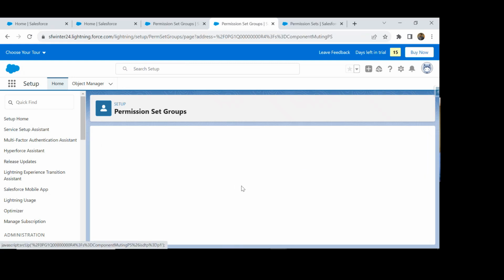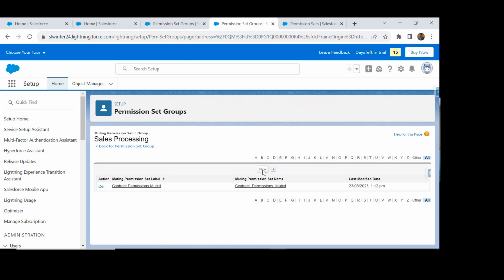Okay, click on this muting permission set in a permission set group. You can see this new button is disabled, and when you click on this icon, you can see only one muting permission set is allowed per group. Hope this is clear in terms of the limitation also.